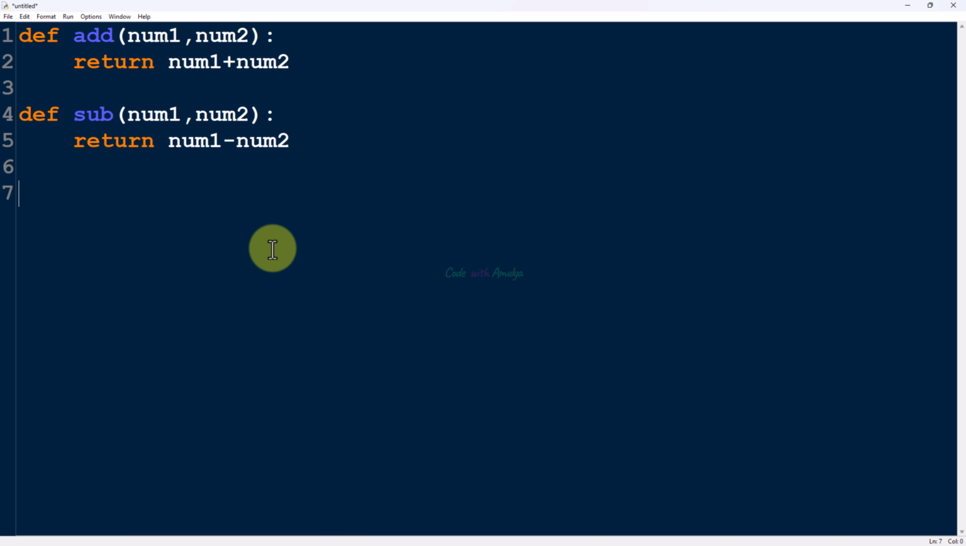Next, let's write the function for multiplication operation. Function name is mul and we need two parameters, num1 and num2. And this function returns the result of num1 multiply num2.